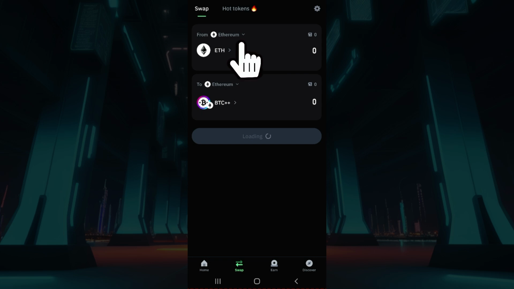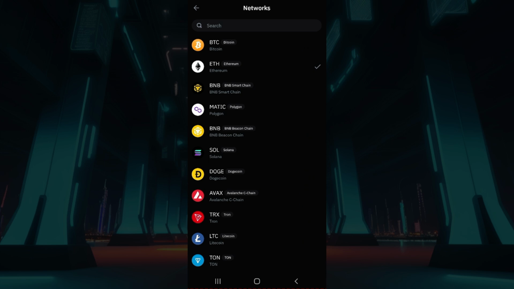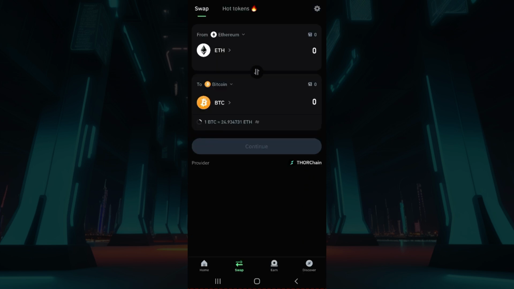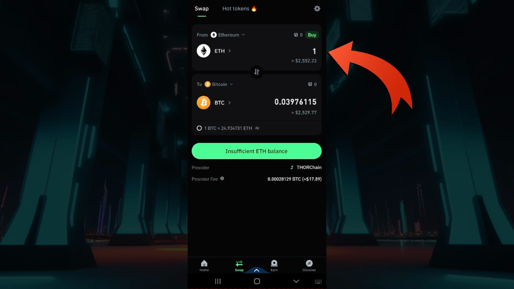Simply click on this drop down button right here and select the network of your choice. Once you have done that, what you can do is simply enter the coins that you want to swap. As you can see, I'm doing it right now. Once you do that, simply hit this button right here.